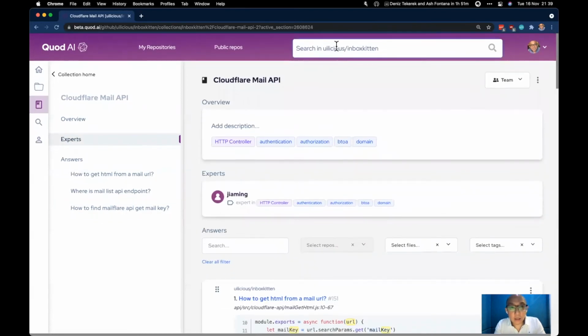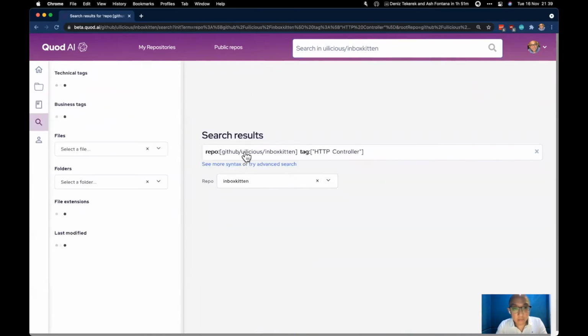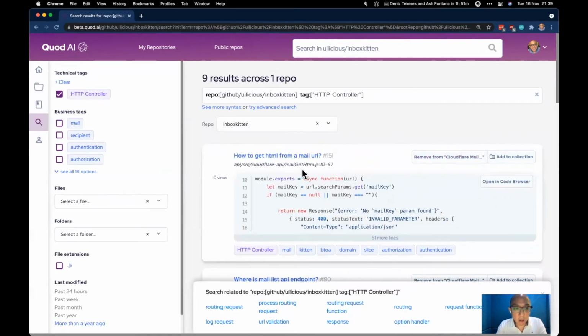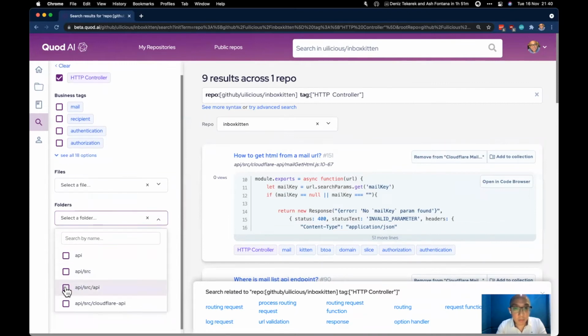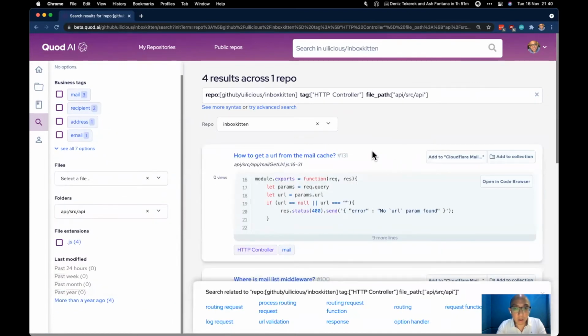So now, okay, let's do the same thing for Firebase. I'm going to filter the snippets by the Firebase folder and create a new collection for the Firebase mail API this time.